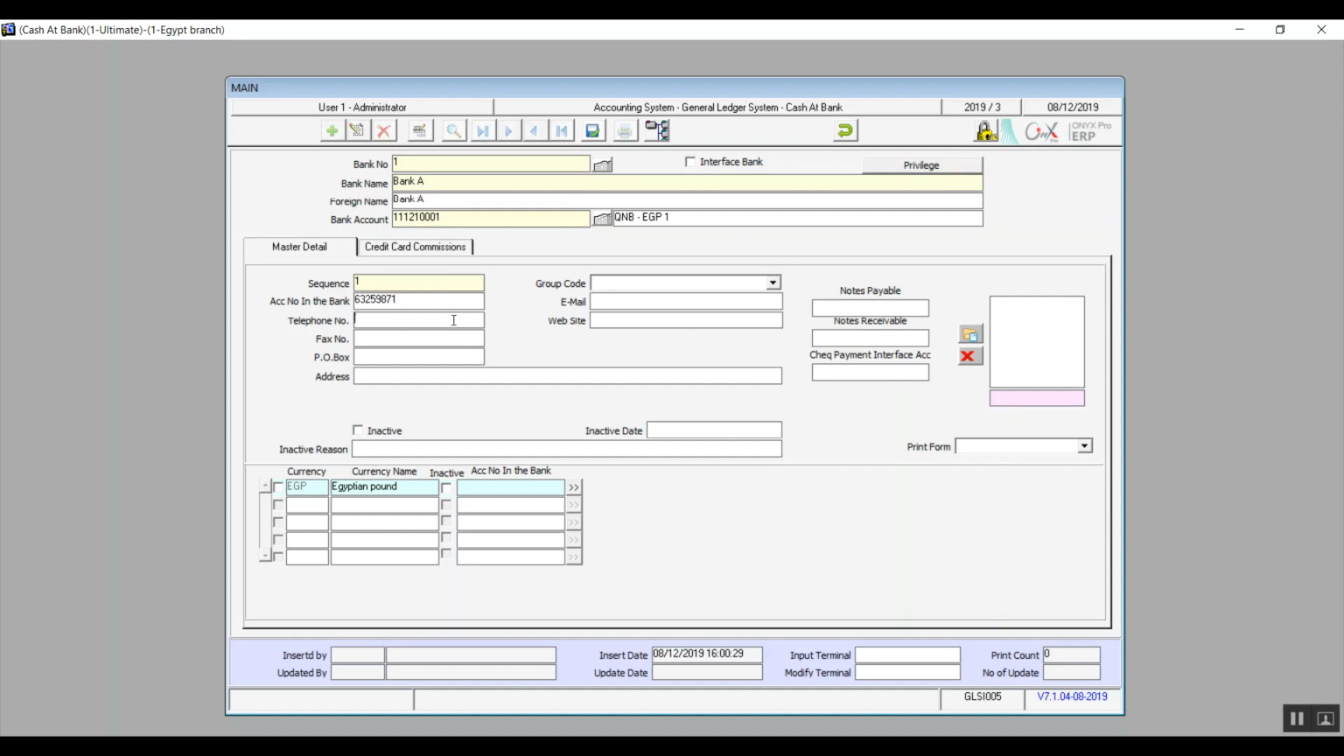As for telephone number, fax number, postal code number, PO box, email address, website, and address, all of those fields are basically for adding the details of the bank that you're dealing with. In the group code drop-down menu, we will see the bank groups that the user added from the bank's group screen. You can select the group that you want to link this bank to.